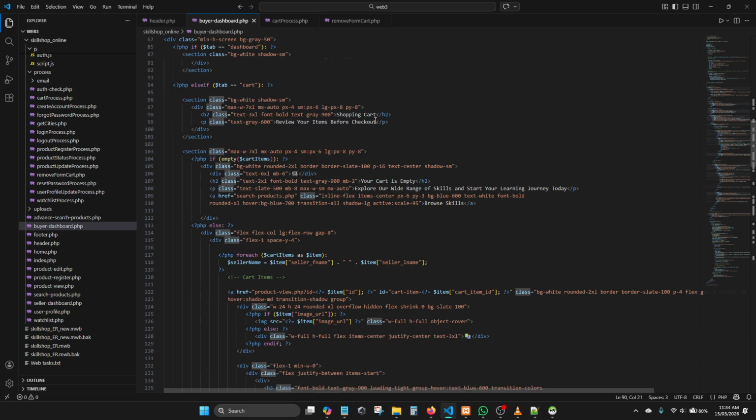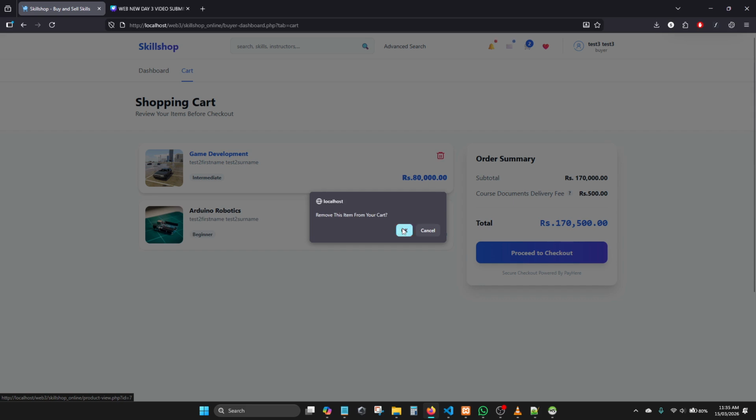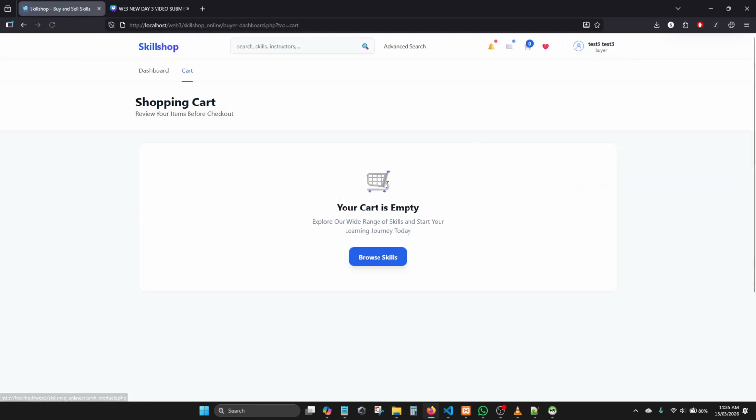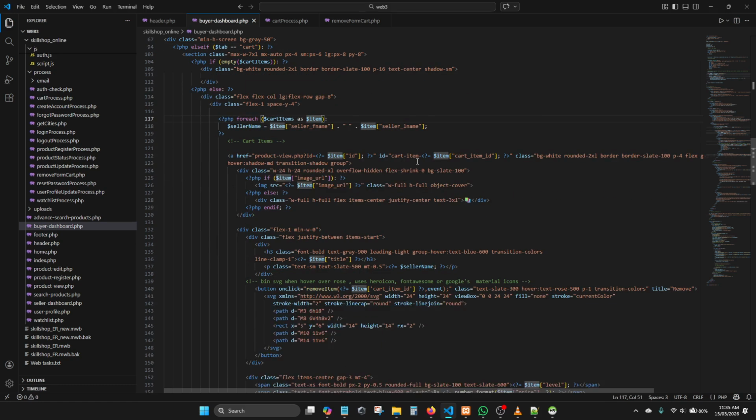Then we have if the cart is empty. So if there are no items in the cart, your cart is empty. So we will look at that first of all. So your cart is empty. That's what it shows there. But if there are cart items, then we go ahead with this code.